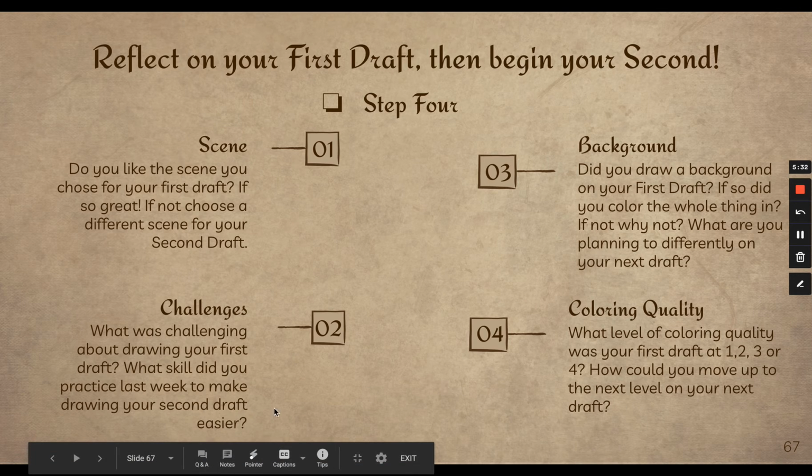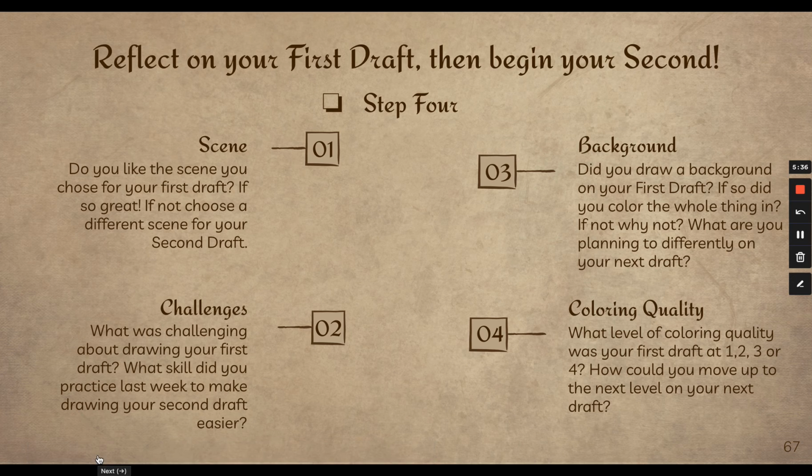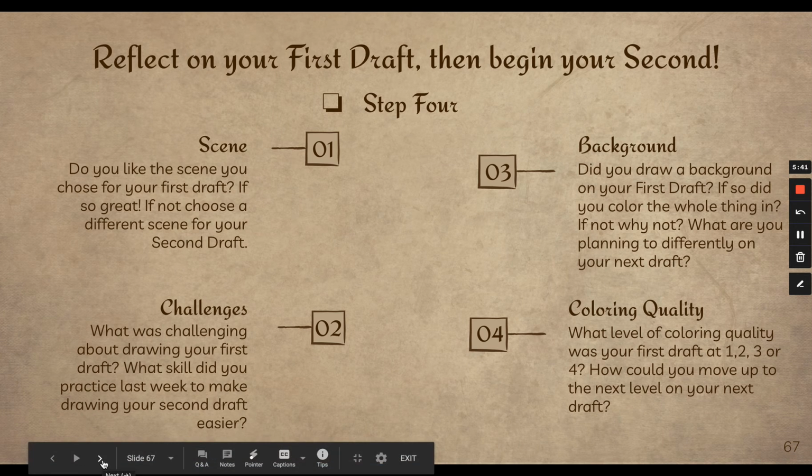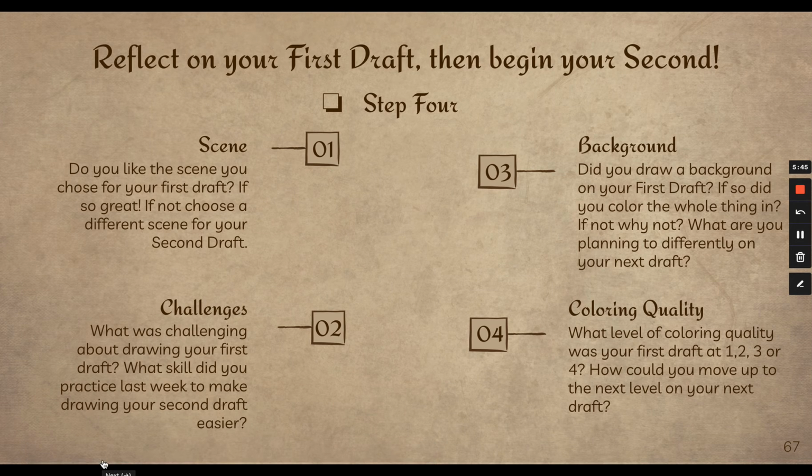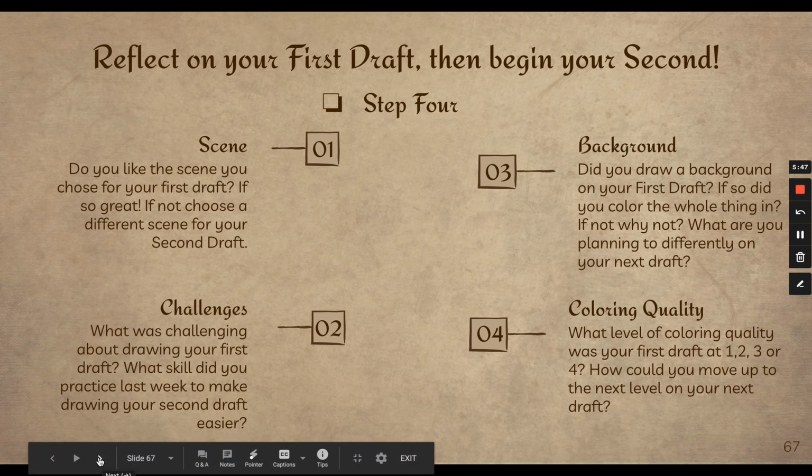Also, you want to consider your coloring quality. Are you coloring at a level 1, 2, 3, or 4? And how could you move up to the next level on your next draft? I'll give you a hint. Everybody is at about a 1, a 2, or a 3. So think about what number you'd like to move up to on this next draft.